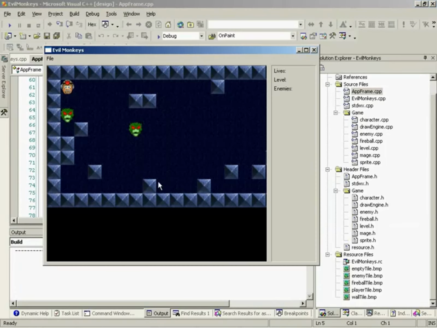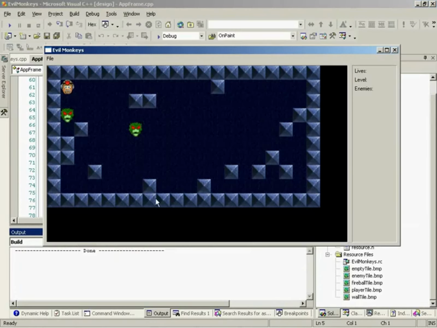Look at this. It's not moving, and I can't move around. But there it is. Everything's loaded. The players are drawn. The characters are drawn. The enemies are drawn. Everything is there. And really, Joel, that completes what we set out to do in this lesson. It is a big lesson. Yes, it is. There's a lot of stuff.